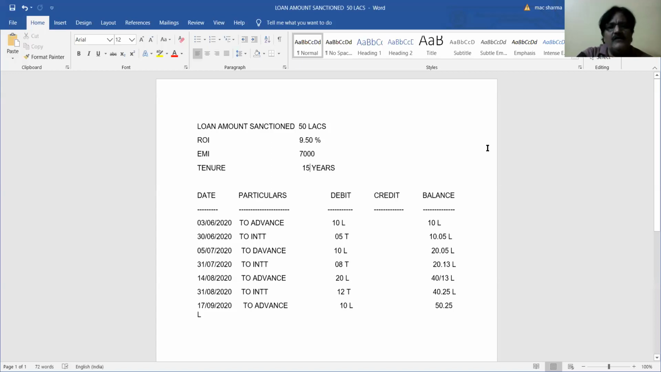So here, the loan amount sanctioned is rupees 50 lakhs, rate of interest 9.5, EMI 7,000, tenure 15 years. Out of 50 lakhs, suppose a customer is building his own house on a land owned by him, or the builder has given a demand letter of rupees 10 lakhs. So we'll release 10 lakhs. We have released on 3rd of June rupees 10 lakhs. This balance is in debit.